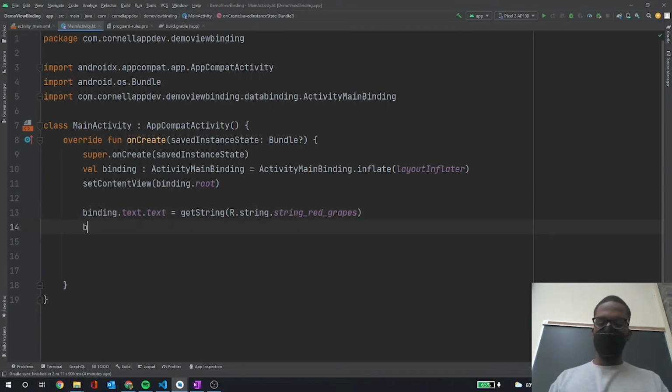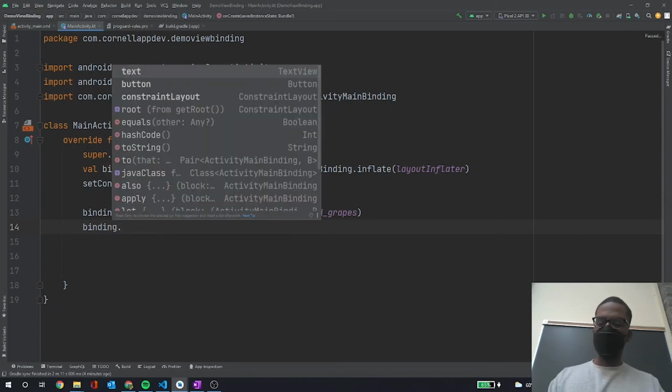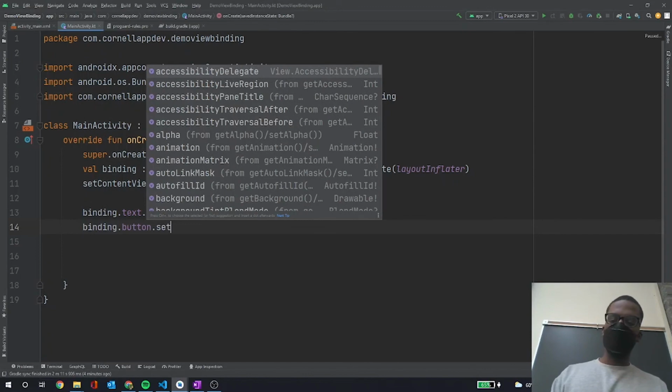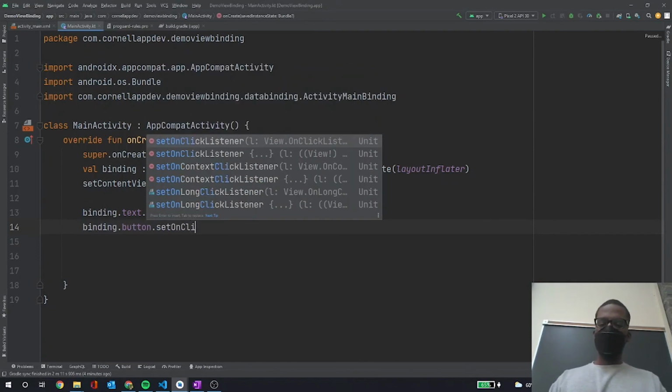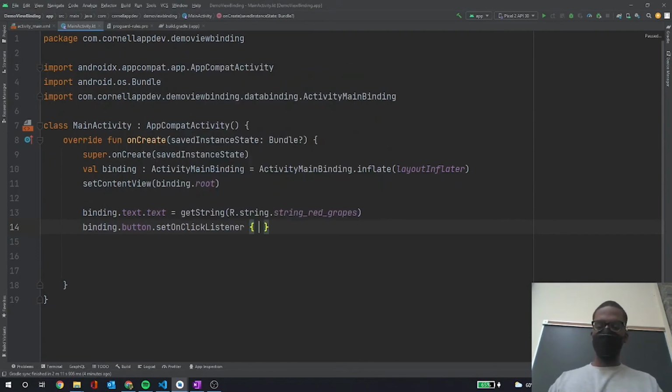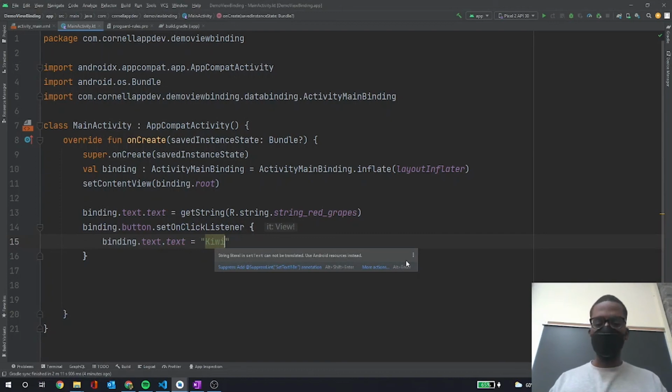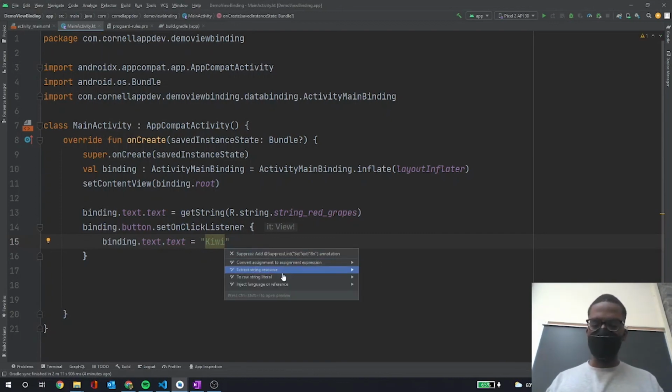Let's say on the button click, I want to change the text to another favorite fruit of mine. Binding button set on click listener. Bada bing, bada boom. Let's change this text to, gosh, kiwi. Even though I'm allergic to kiwis, I still enjoy eating them. I have to keep my EpiPen near me when I try them, but it's worth the sacrifice, I think.